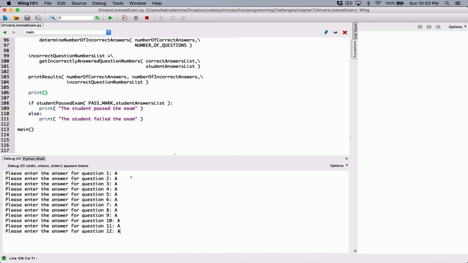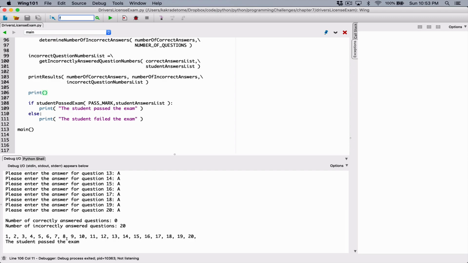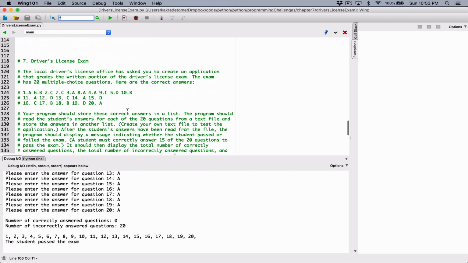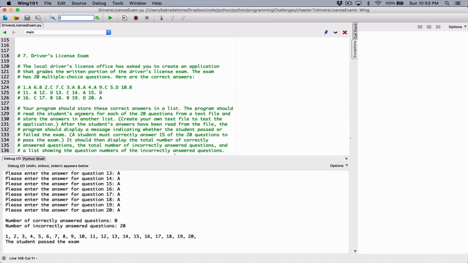All right, so we know it's going to work. I just want to test it out. Okay, so now we have the number of correct answers. We have everything displaying correctly, but it's not right. It's not right because I'm typing A's for my answers. The actual answers have A's in them, so I should get those correct.